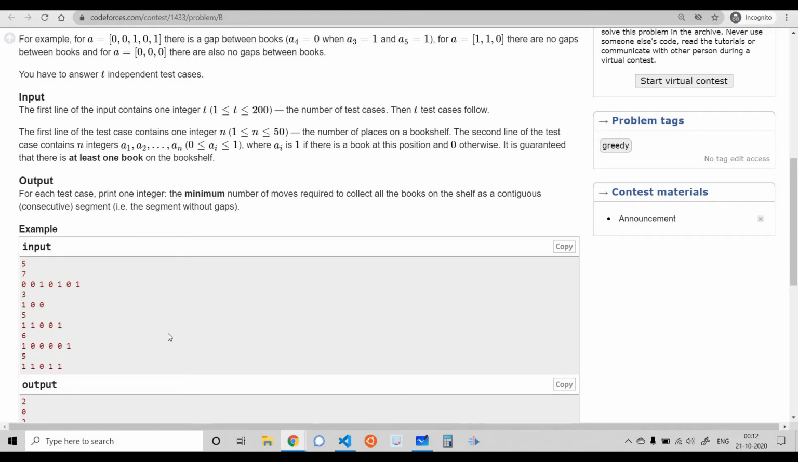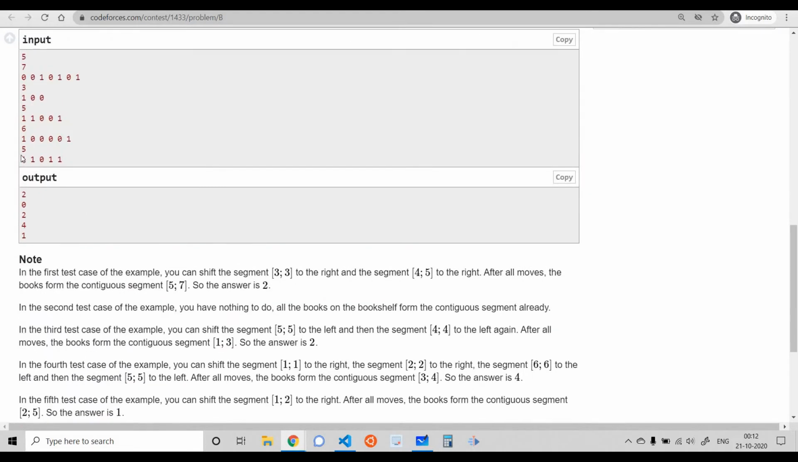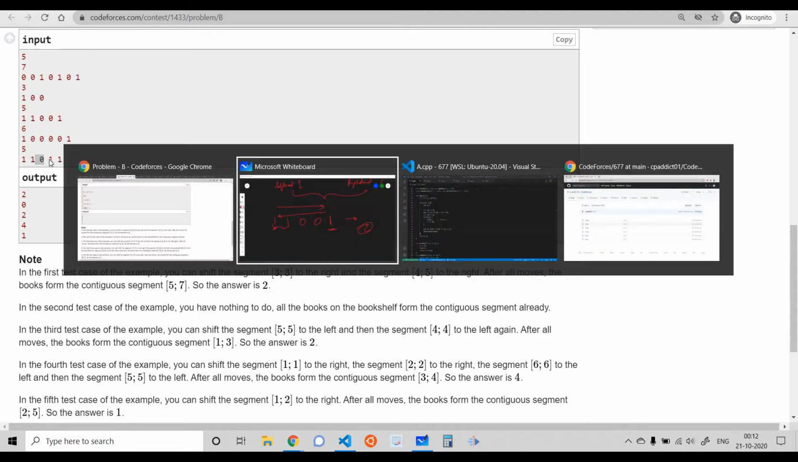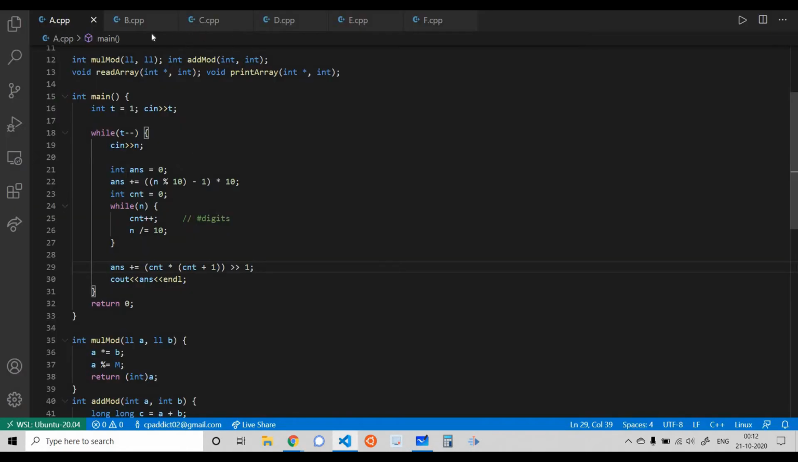And if we see the last example here as well, you can see there is only one 0 in between the leftmost one and the rightmost one, so the answer is 1. So that's all for this question. Let's see the code now.